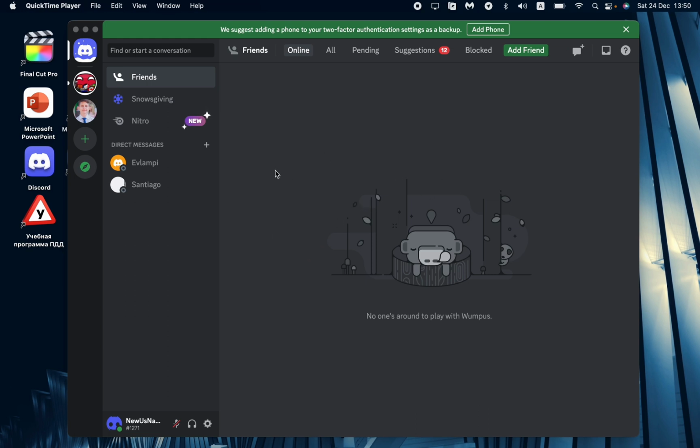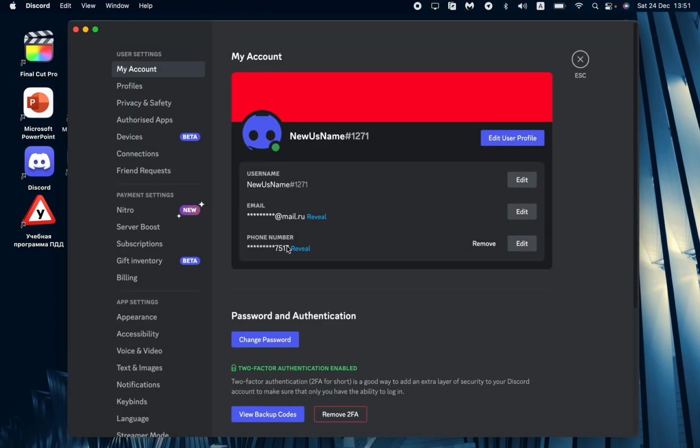The first step, we just need to open our app, and as you can see, my current nickname looks like this. So what if we want to change it for only one server, for example for this one? All we need is just to open our settings. So at the bottom of the app, find the user settings button and just click on it.